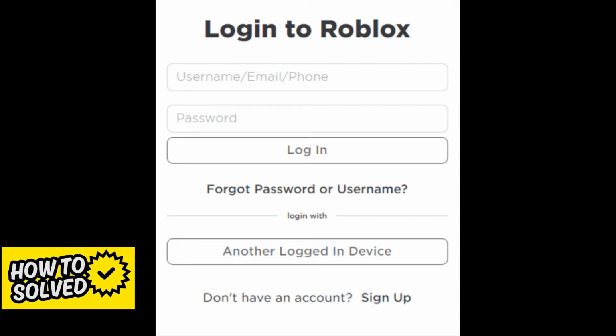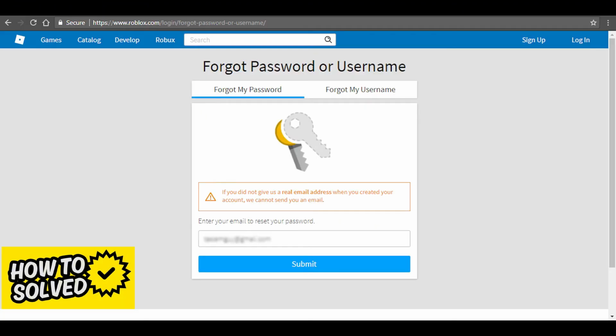After clicking on Forgot My Password or Username, you will get a prompt telling you to input your email to recover all of your accounts. By setting up your email here in this prompt, you will receive a message telling you of all your accounts.